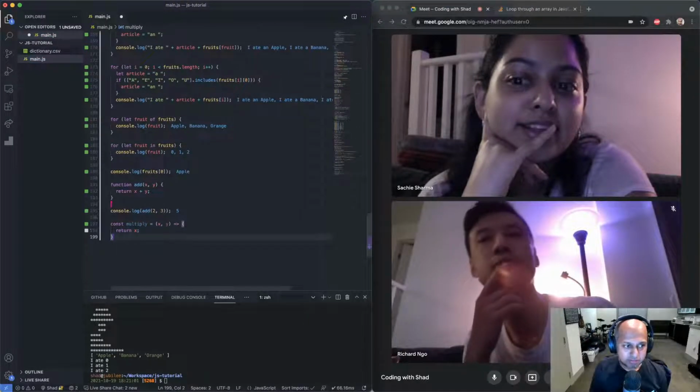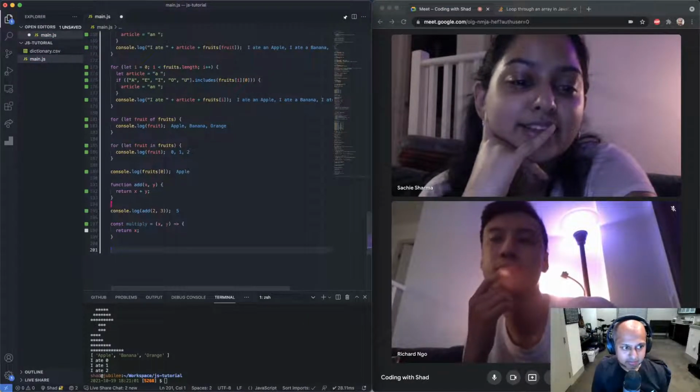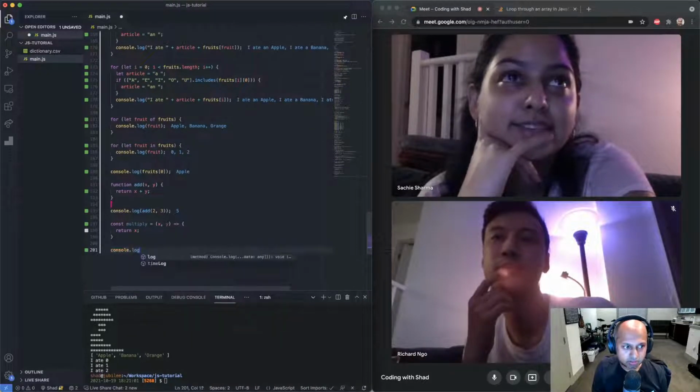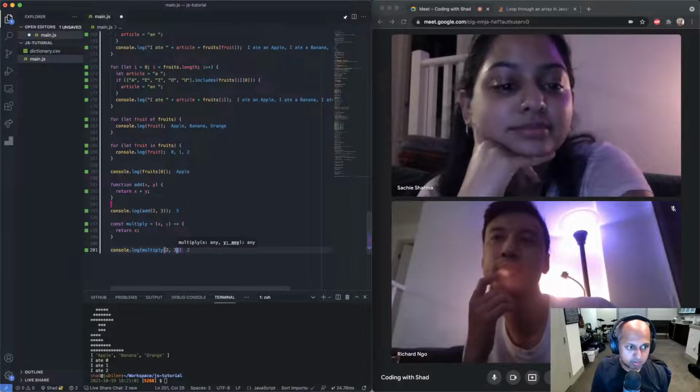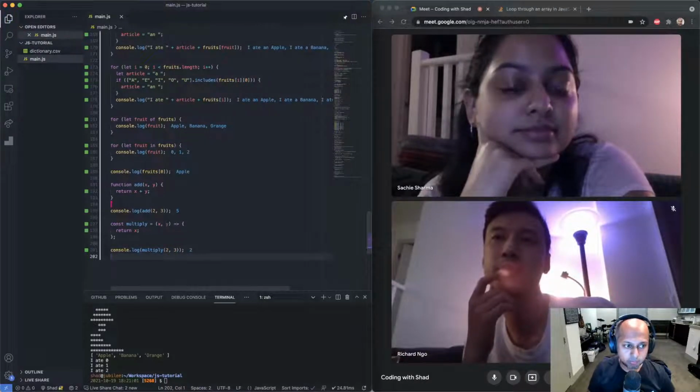And then you just have your return statement. And let's do this: console.log multiply 2 and 3. All right, let's make that one work.